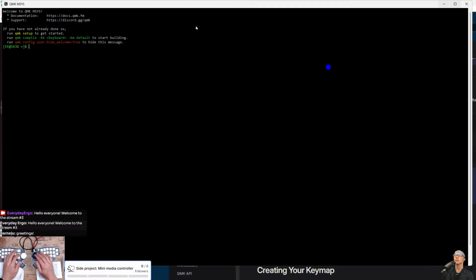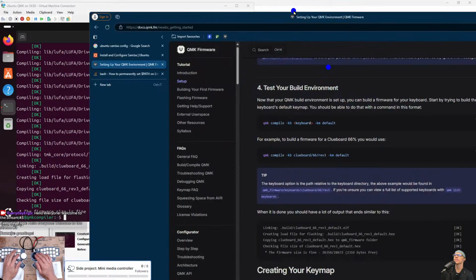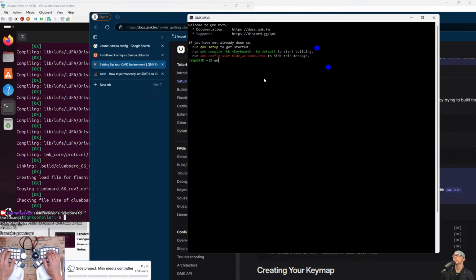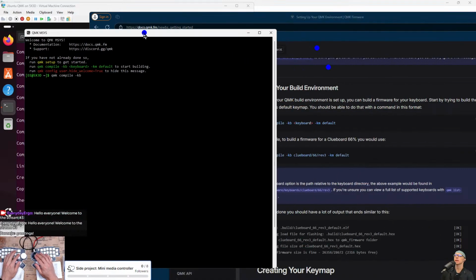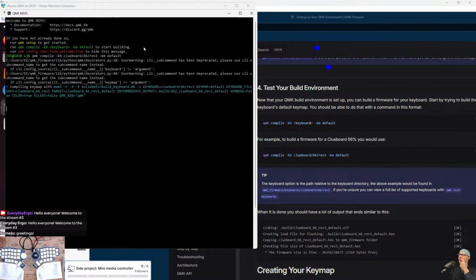This window is okay. Now I can move it. Let's make it smaller. And it's gone. QMK. So let's do the same. QMK compile, keyboard gluey port 66, revision 3. And the layout was default. Okay, and let's see how long it's gonna take. Don't mind the errors, it still should go.